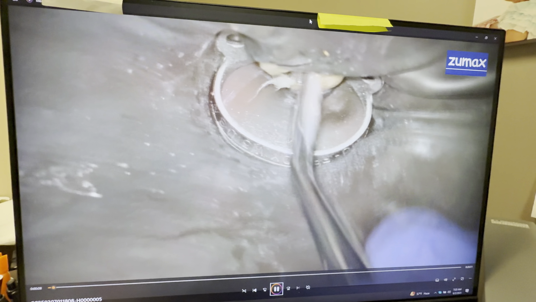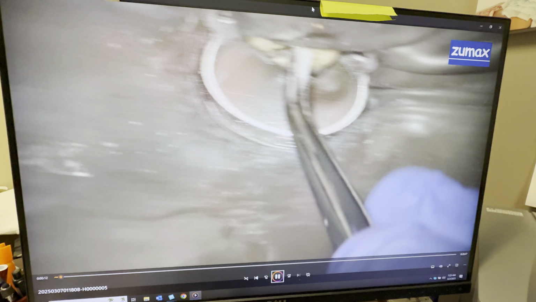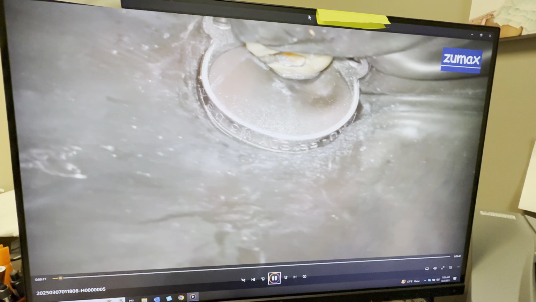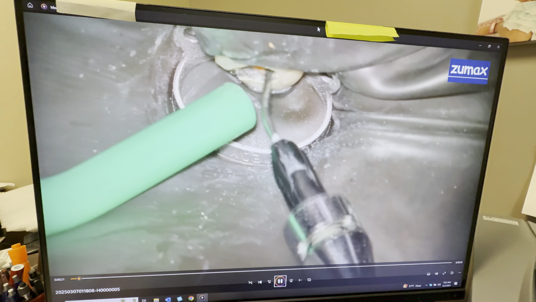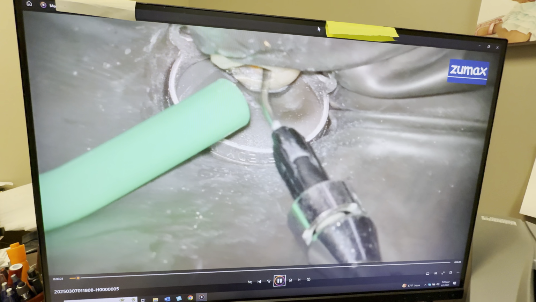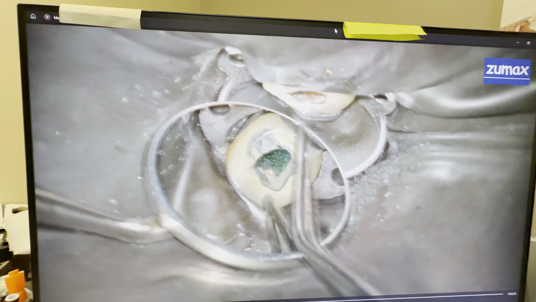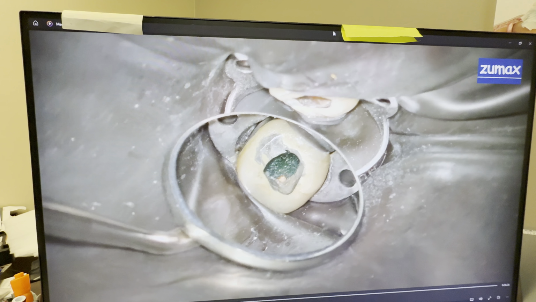All right, we are done. Let's go ahead and use isopropyl alcohol on a cotton pellet and clean everything, clean the pulp chamber floor and walls, get everything ready for the temporary going in. Take a look. Sterile sponge goes in for the general dentist to know when to stop drilling. Cavit goes in.